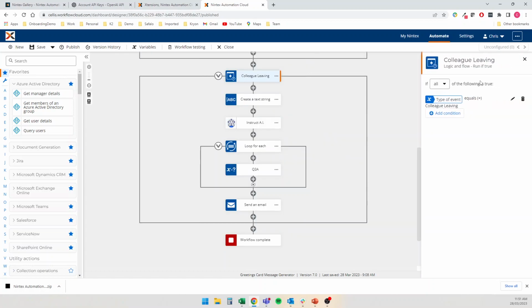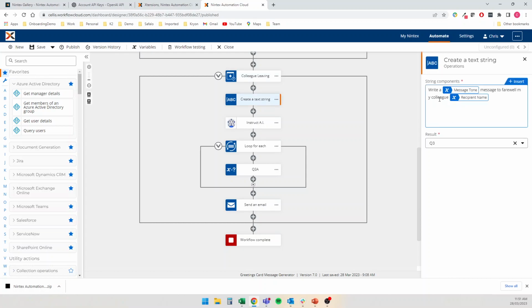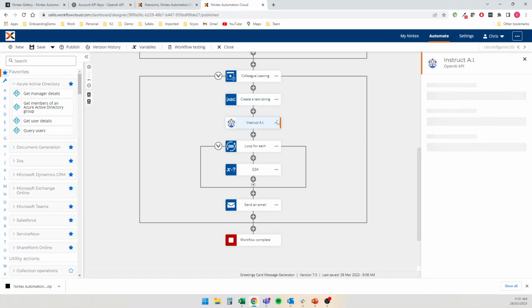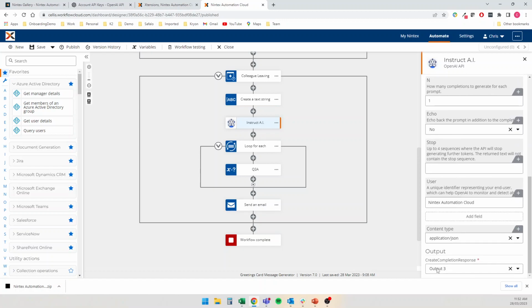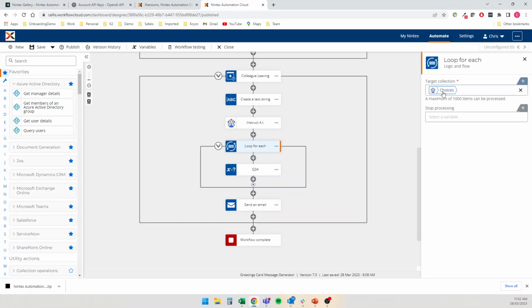So run if true. If the choice control equals colleague leaving, we're going to create that prompt, write a humorous sad message to farewell my colleague, recipient name. We're going to store that in Q3. We're then going to pass question 3 to ChatGPT. There's the prompt, there's the output. We're going to loop through that output collection.